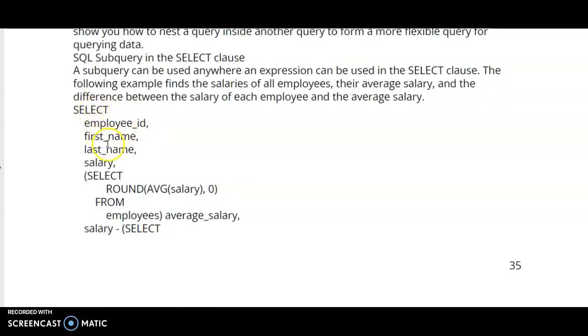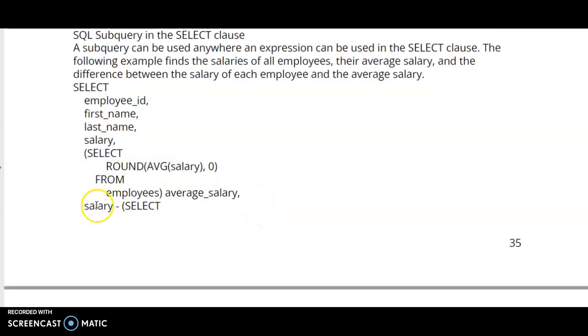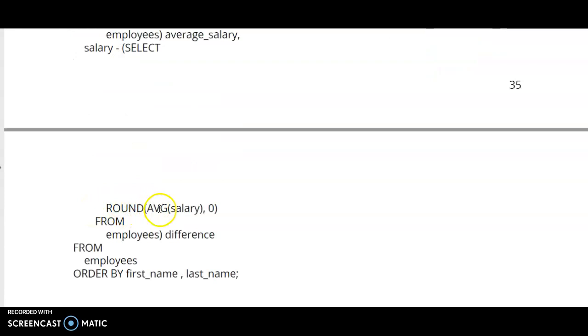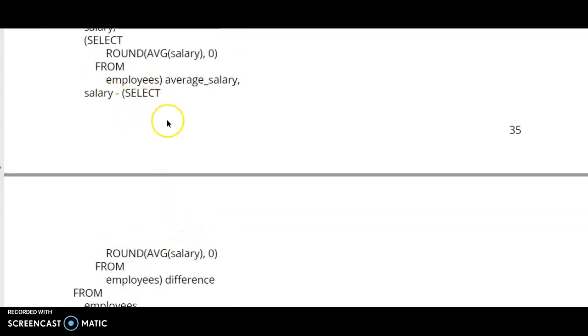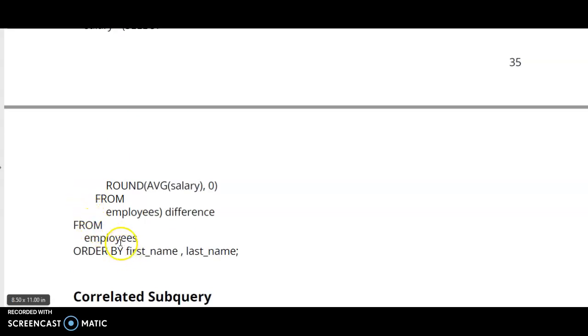Select employee ID, first name, last name, salary. Here is the subquery showing the result: select round average salary, comma 0 from employees table, with the alias average_salary. Okay. Next is salary minus select round average salary, comma 0 from employees. That is the difference between salary and average salary, from employees table order by first name, last name.